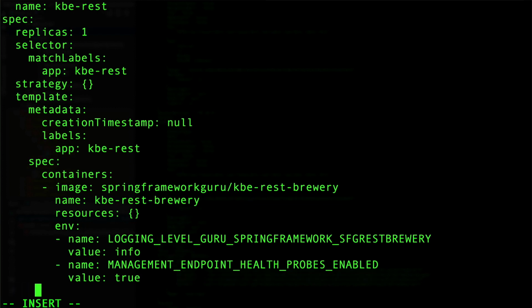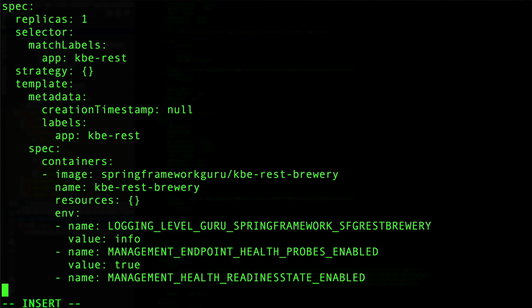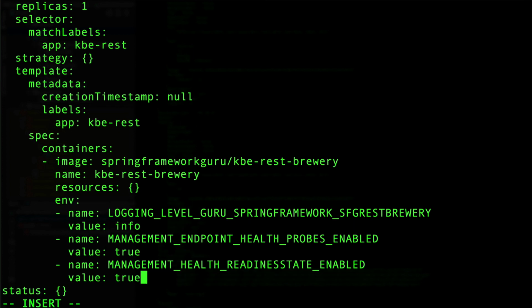And we also need to go ahead and add in a second property. And this is going to be management. And we'll do readiness. And again, the value would be true. And then also we need to set up a new property for this. And this is for the Kubernetes configure.